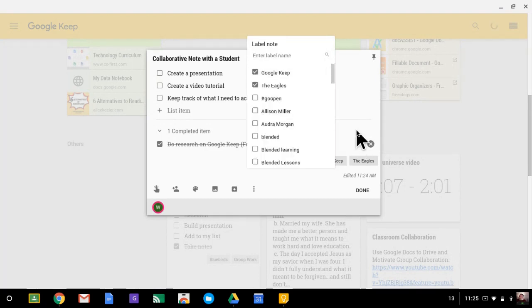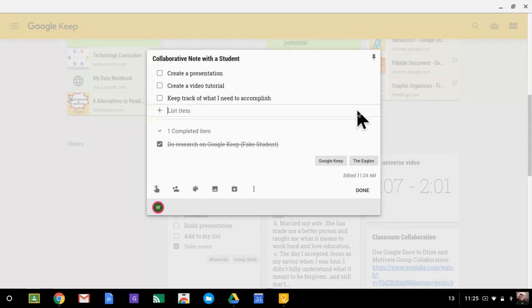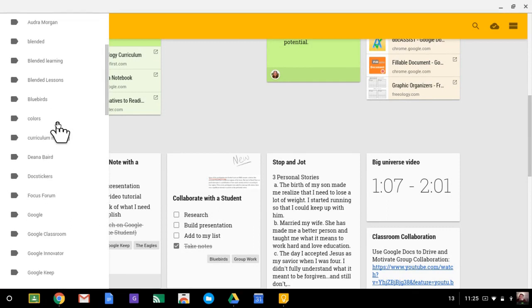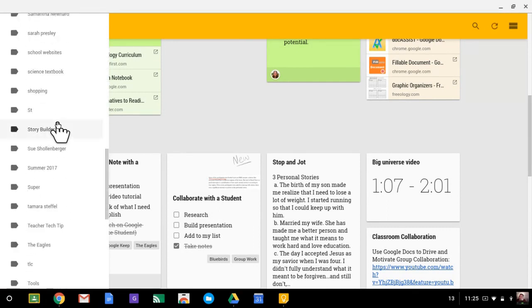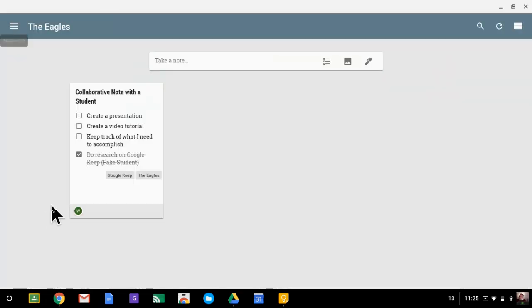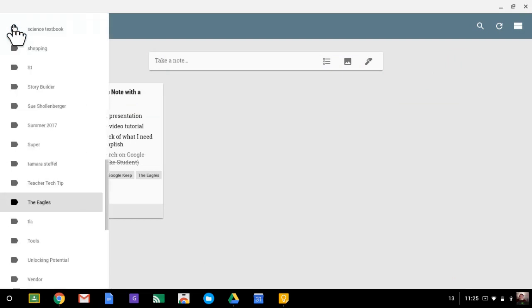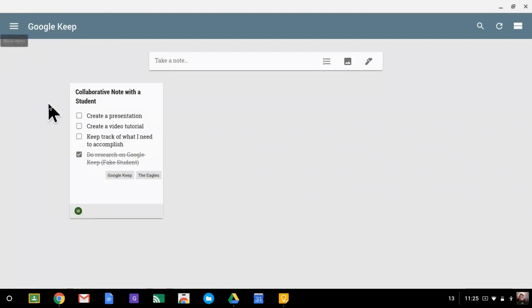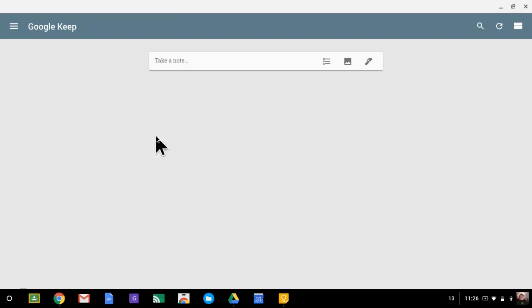So I have two labels here, Google Keep and the Eagles. This allows me to keep track of what these groups are doing. So if I go down here and I find my group called the Eagles, I can see that group. If I want to see all the projects in one shot, I can go to Google Keep because that was the project name, and I could see any notes that would have to do with Google Keep. And it would show every single one of them. This is a great way to keep tabs of where students are in their project work.